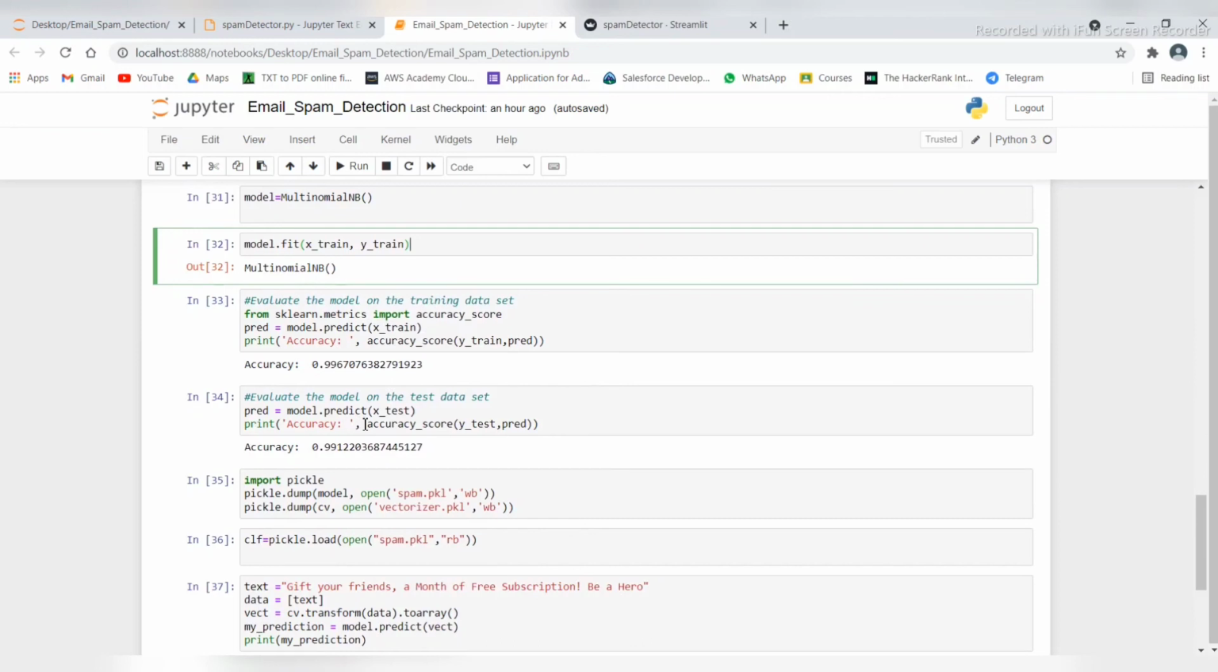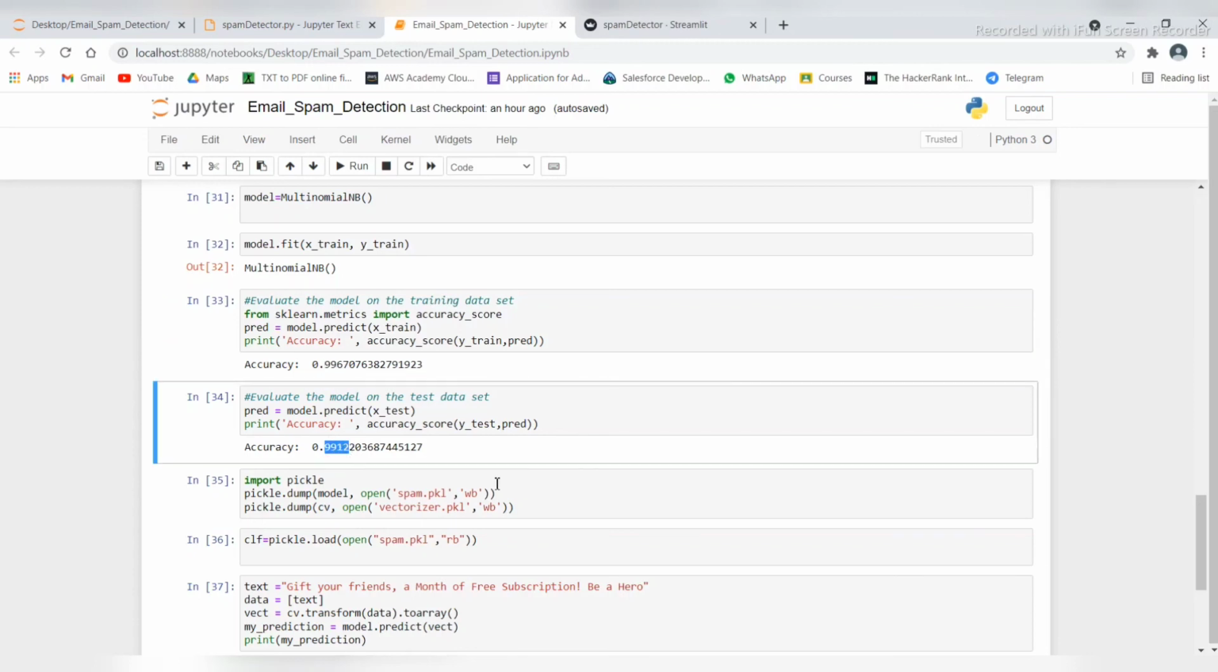Then the next step is to evaluate the model on the training dataset and the testing dataset. The model accurately identified the email messages as spam or not spam with 99.67% accuracy on training data and 99.12% accuracy on testing data.